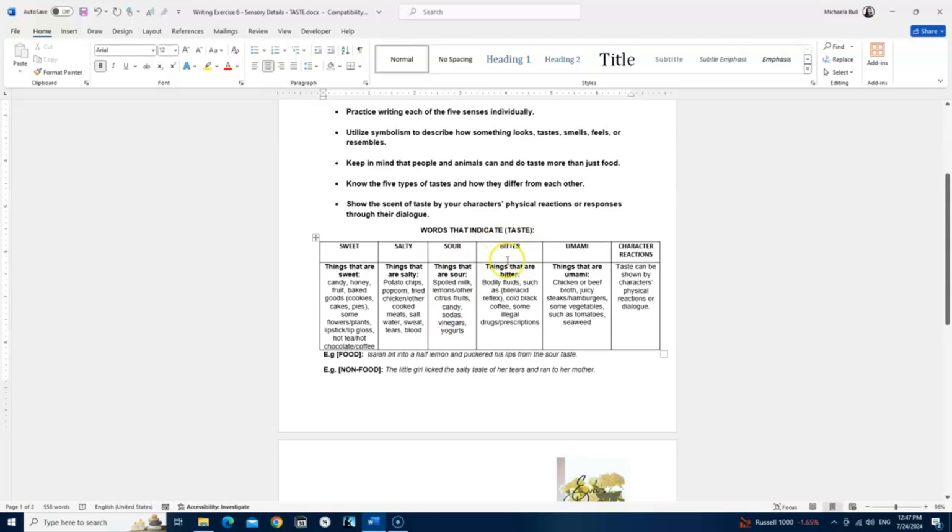In the next column, I go over bitter and some things that are bitter, such as bodily fluids like bile or acid reflux. Cold black coffee is often bitter as well, and some illegal drugs or prescriptions are known to be bitter as well. And finally, I go over some things that have that umami type of taste, that savory, meaty type of taste, such as chicken or beef broth, juicy steaks, hamburgers, and some vegetables such as tomatoes and seaweed.